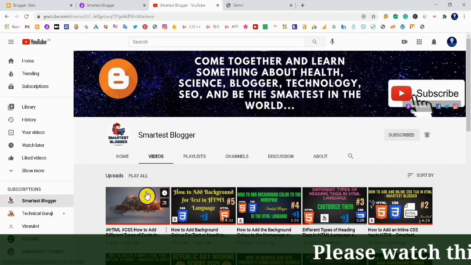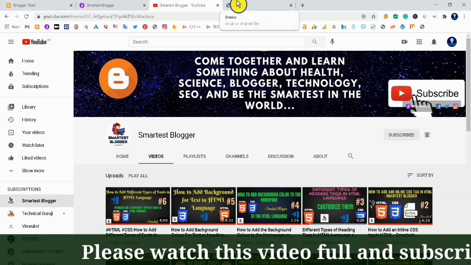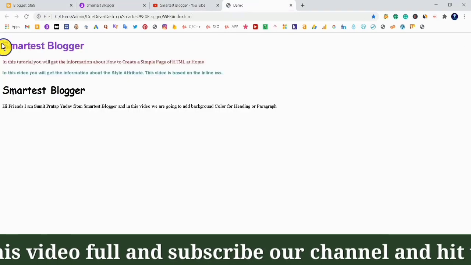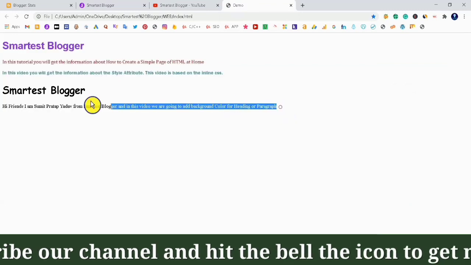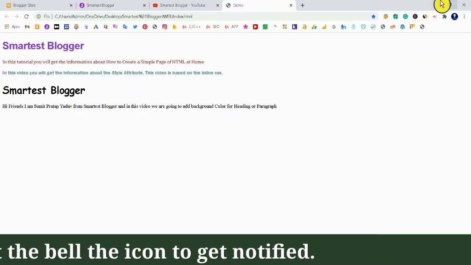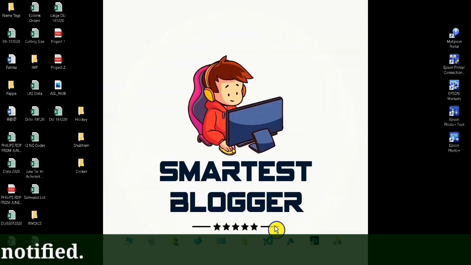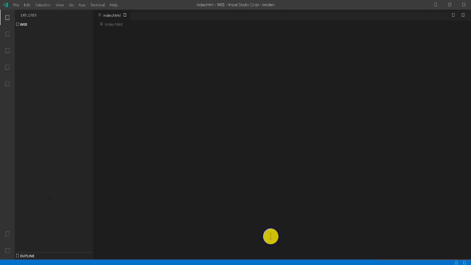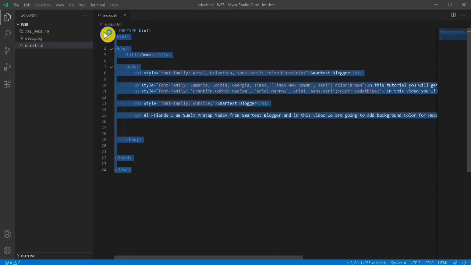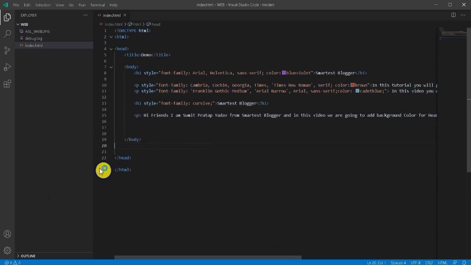In our previous video, we studied how to type our text in different types of fonts. So here you can see our last code. I will open my VS Code. So here, till now, we have created a code like this. In this video, I am going to tell you how to format all this text, like paragraphs and headings.